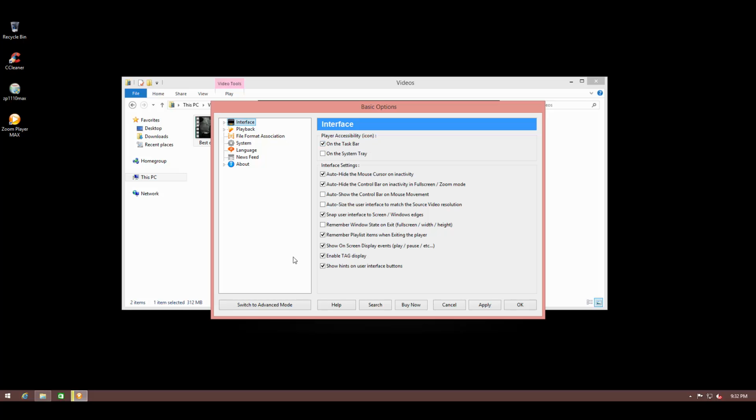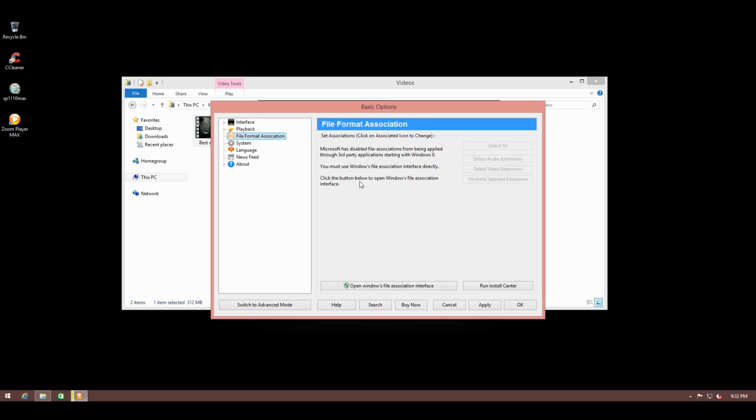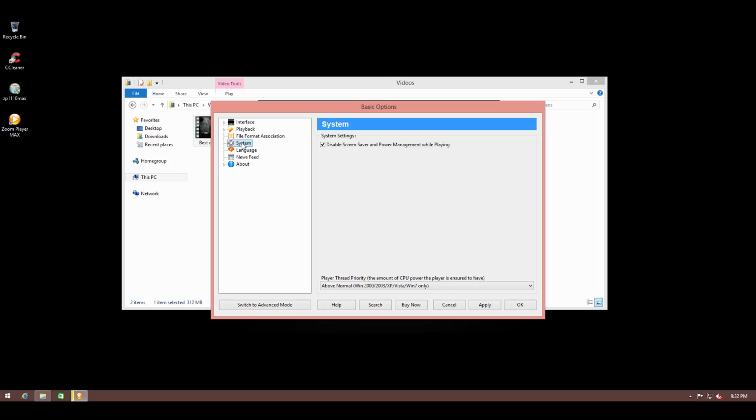We have some interface options, so it's customizable as well. Then for playback, we have auto replay, close player, your action on completing a playlist, or what happens when you insert a CD or DVD. And you can set it to load multi-part files as well. Again, you've got some file format associations. You can choose which formats to open automatically with Zoom Player.